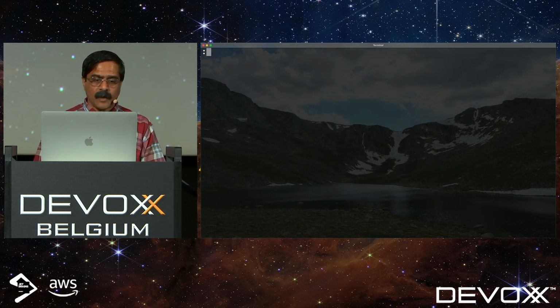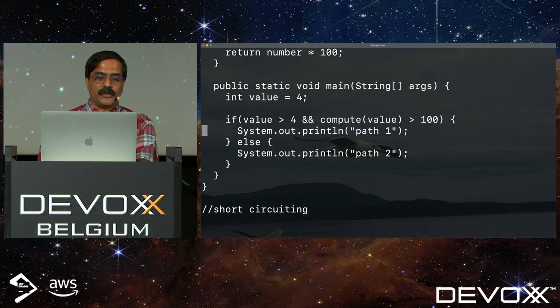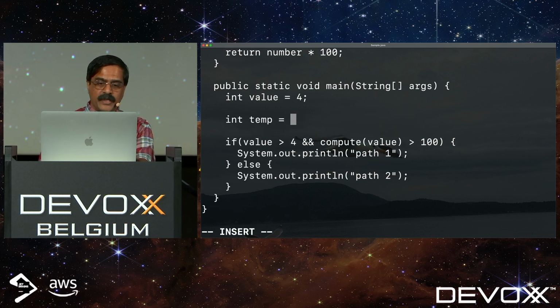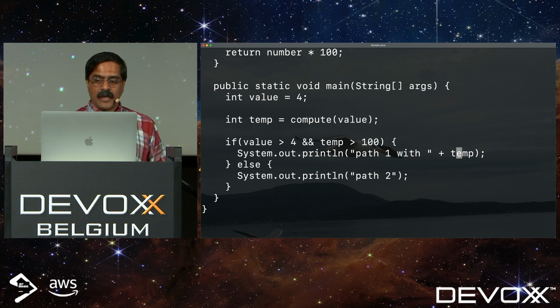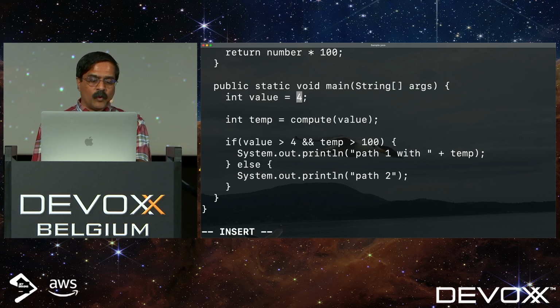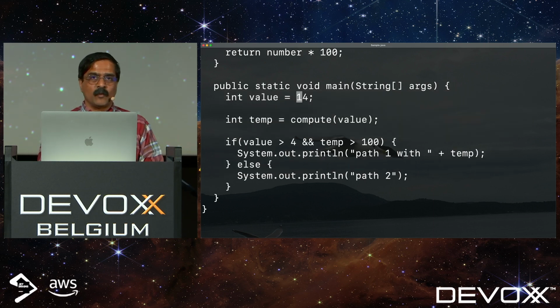That's great so far, but if I go back to this code and maybe I really want to use that value one more time. In order to use the value one more time, I'm going to say temp is equal to compute of value, and I store it away. Then I'm going to say if the temp is greater than 100, we could say path 1 with, and maybe I will print out the value of temp right there to display what the value is. So in this particular case, if the value were 14, for example, you will notice compute was called, and it says path 1 with 1400. Hey, that worked really well.